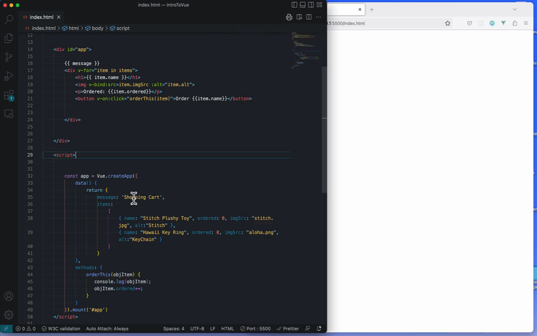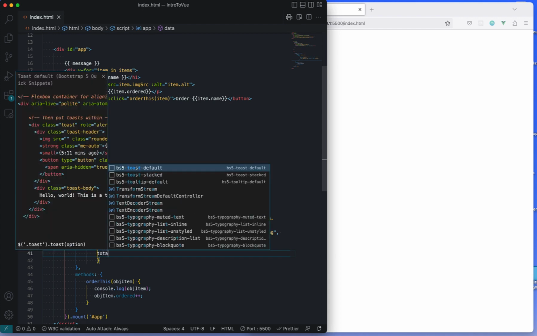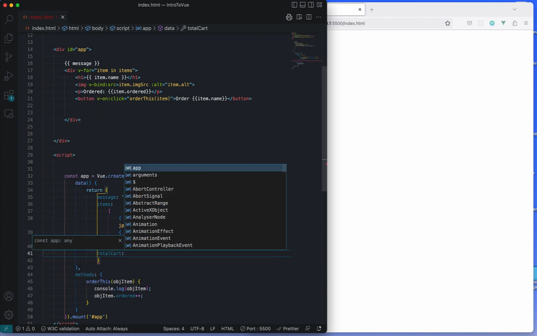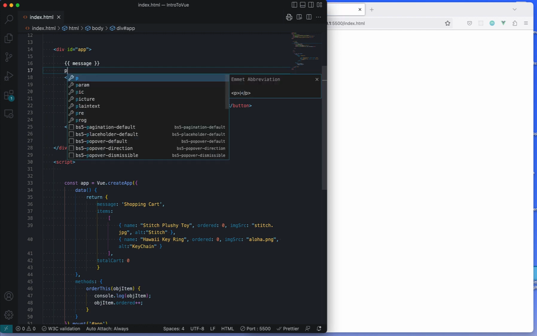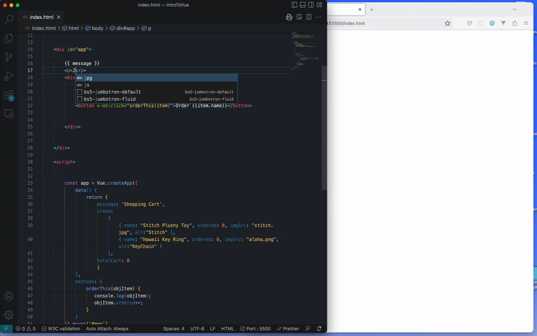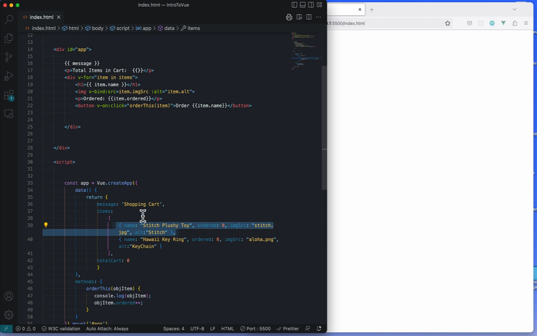We're going to come into our properties here, our individual fields. And after the items, I'm going to put a comma, and we're going to add another property, and we'll call this one totalCart. So this will store the total amount of items that we have in the cart ordered all together. And so we'll put that up here maybe under message, and we'll make a paragraph, and we'll say total items in cart. And then we'll put in our total items. So remember, this is not individual items, but the total items, the combination of the two.